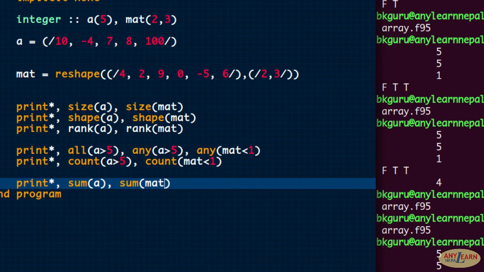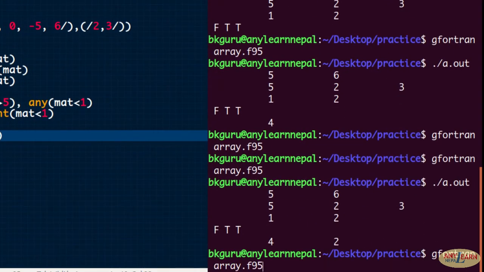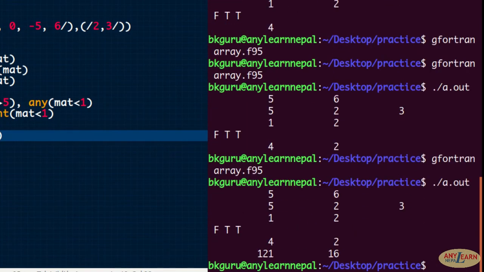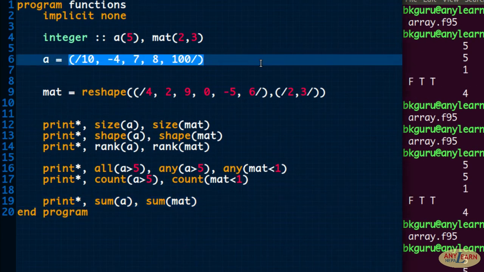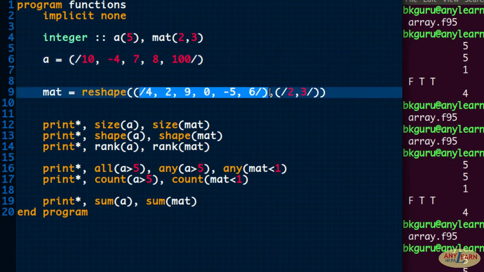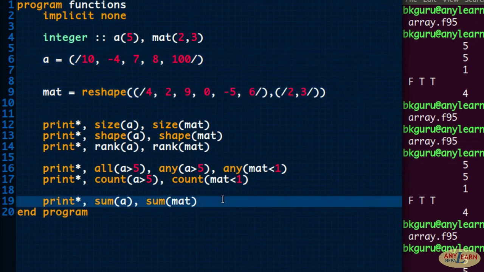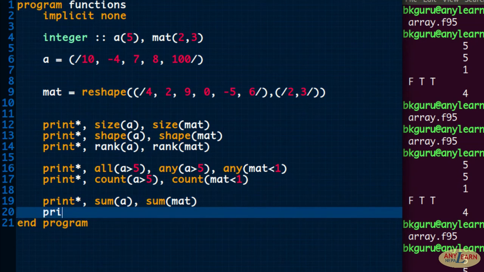And I want to find the sum of mat also. So if I do this, it says 121 and 16. So these are the sums. If you take the sum of all elements of A, it will give 121, and for mat elements, it will give 16. So like we find sum, we can find the product also.